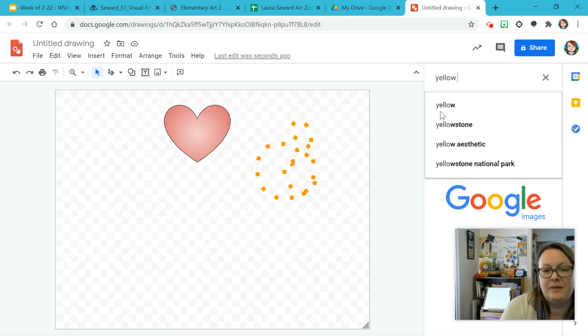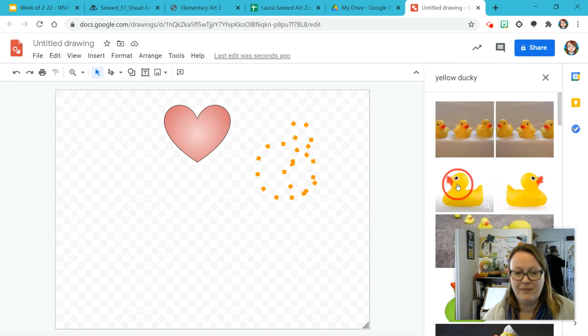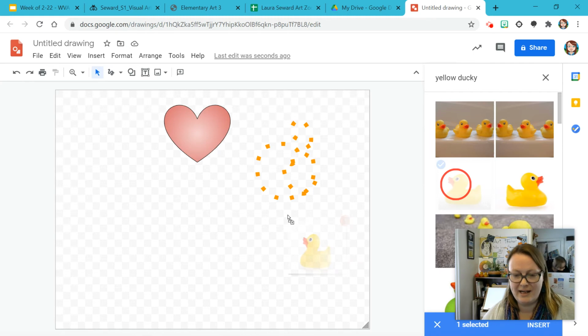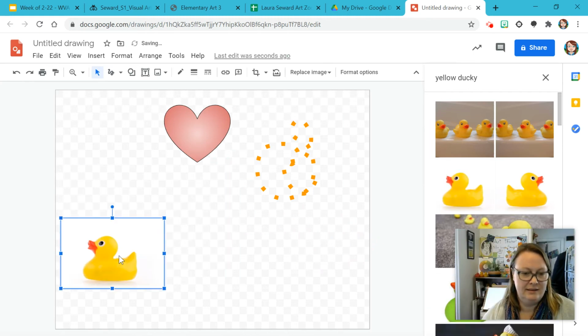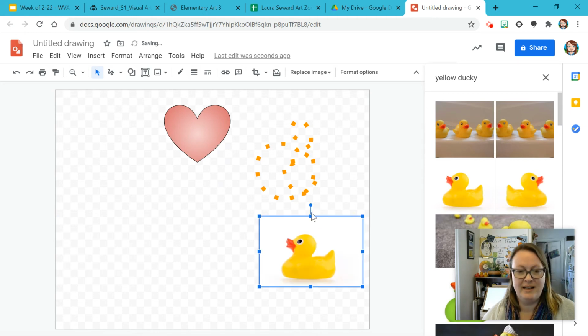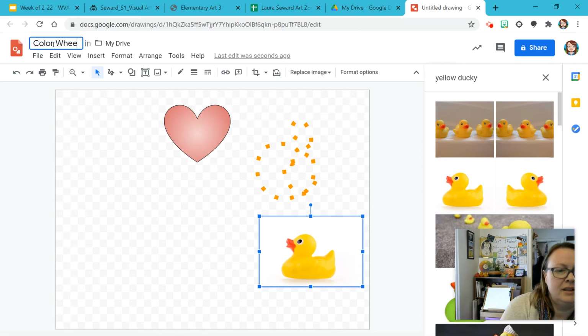So maybe I'm going to look for a yellow ducky. And click and drag, or click and insert that. Click that insert button. Scale that up. Put it right there and keep going. You can give this a title here. So Color Wheel by Laura Seward.